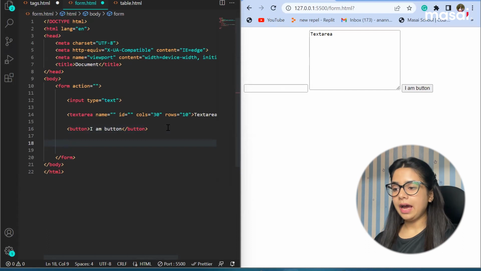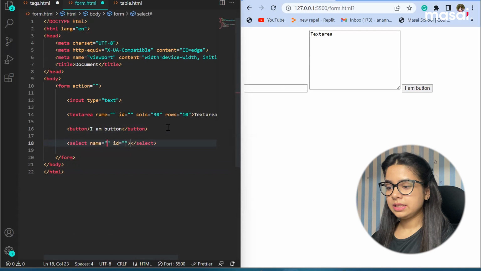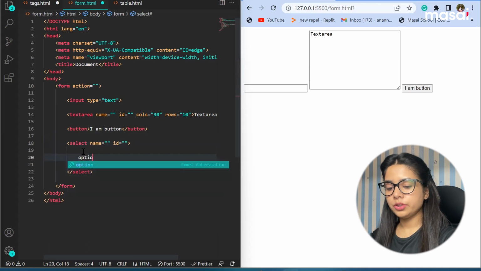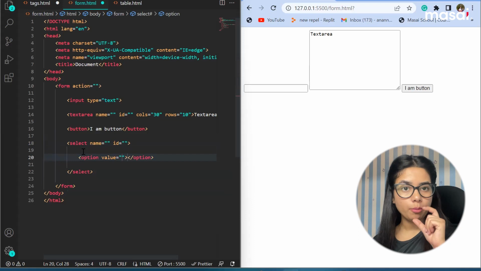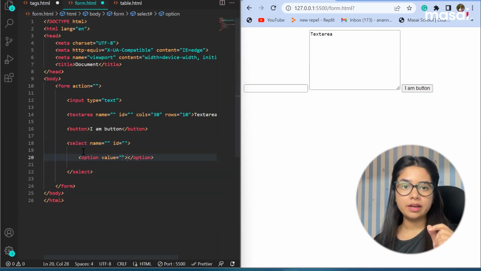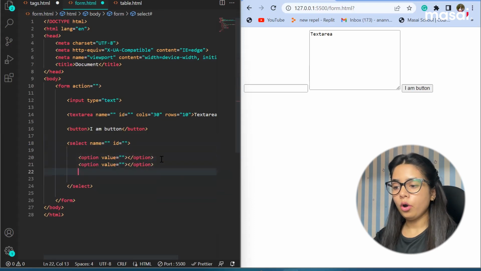Moving on with the tag name select. Inside it we have the tag name option. On websites you must have seen drop downs, right? There are many kinds of drop downs. What do you want, like a cold drink, cold coffee, or anything, right? So these are the things which actually work there. Select and option work together.